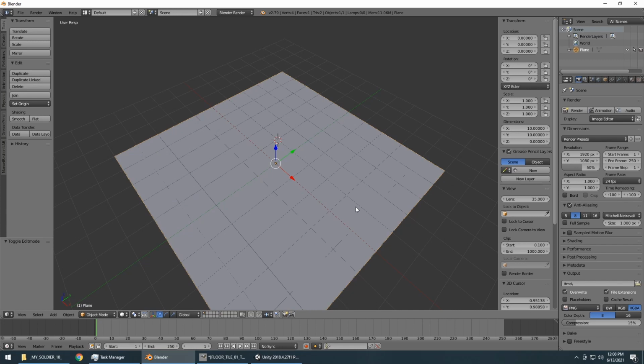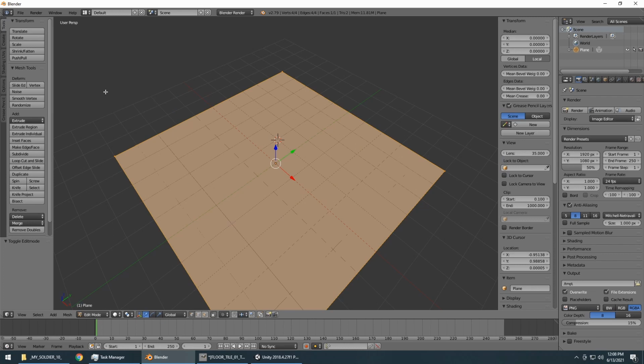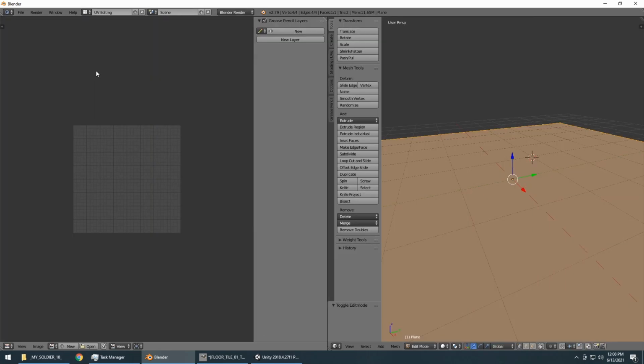Since there is no UV map associated with this object, and I can show you that by tapping into edit mode and switching from the default view here to UV editing. Notice that there's nothing over here because there is no UV. We've created no UV map. So what is a UV map?